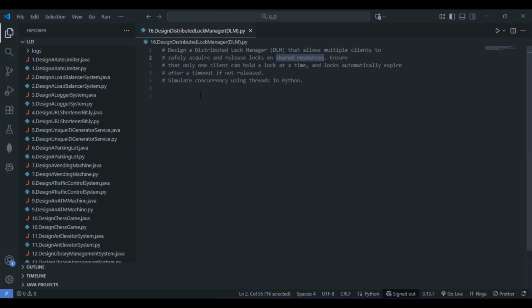We have to simulate concurrency using threads in Python. So this is fine. Now we know the question. What shall we do? Let's collect the functional as well as the non-functional requirements. Then we can move on with the further things.